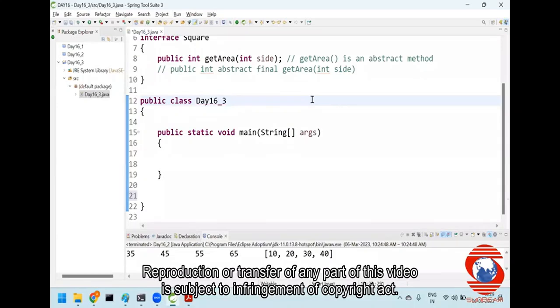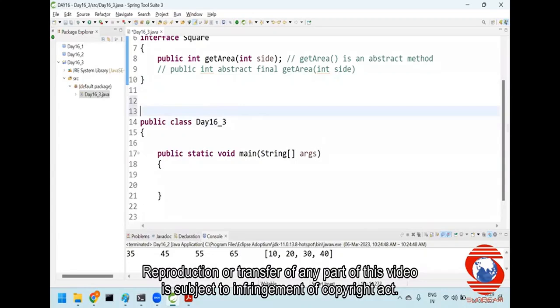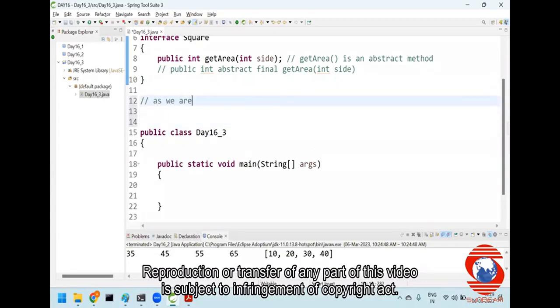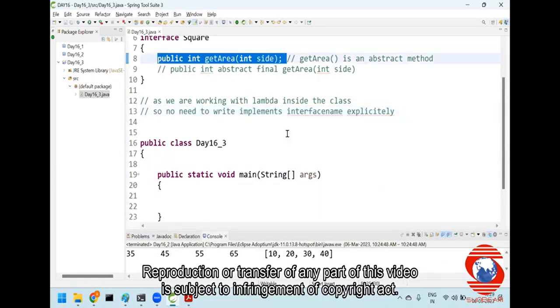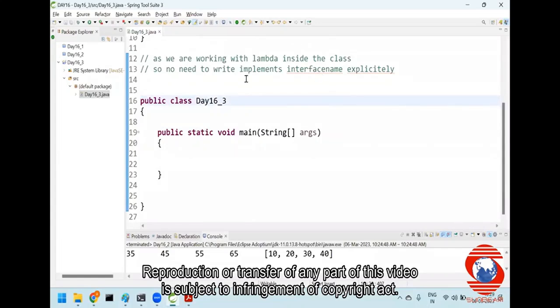But now I do not want to go for that style of programming. I want to go for functional style. So here I'll write, as we are working with Lambda inside the class, no need to write implements interface name explicitly. Is it okay? Did you understand till here? I know there is a function called get area, but I will not write implements to define that function. Now let's understand.